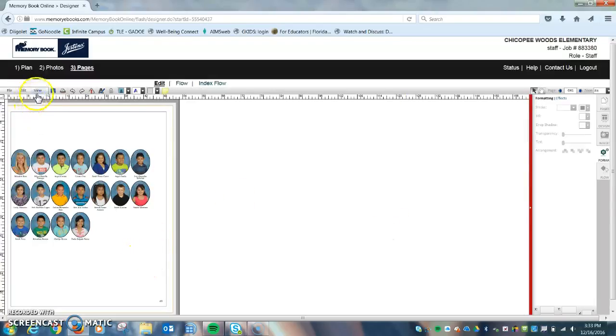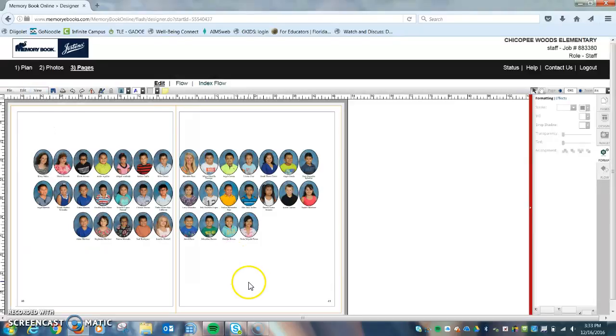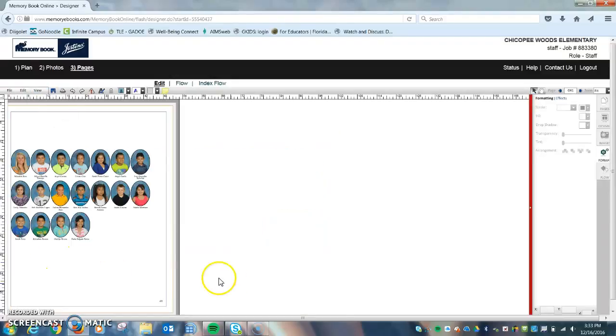Once the page is open, I want to make sure that I have just her page showing. Sometimes it'll open in a way like this where I see two pages side by side, and it makes it very difficult to work. So make sure that you change your view to where you're just looking at one page.